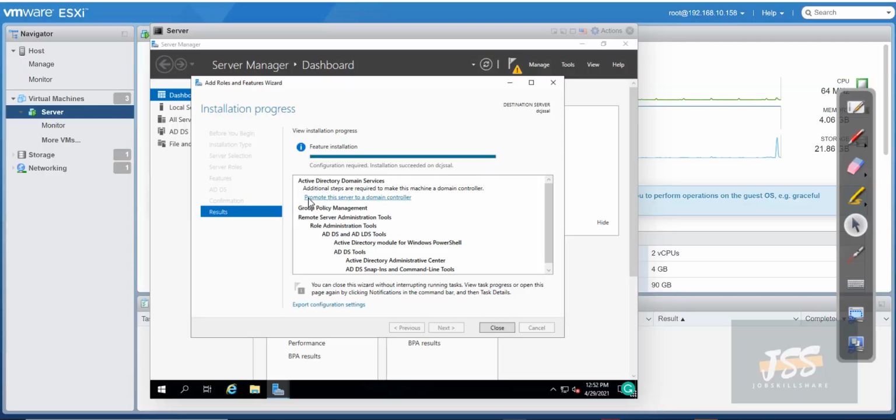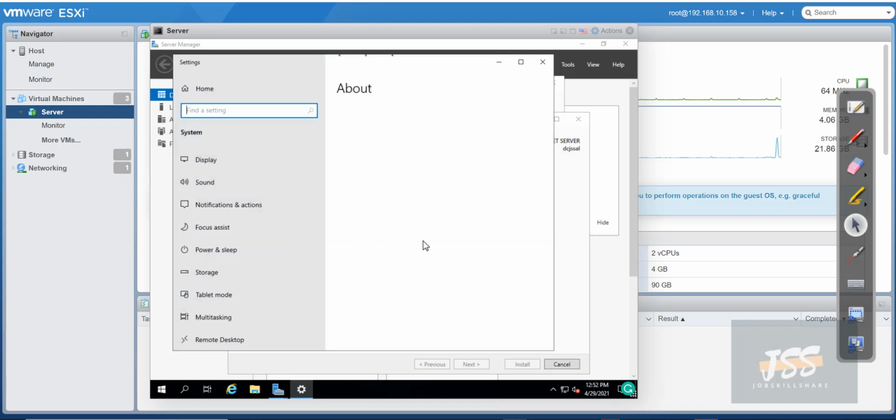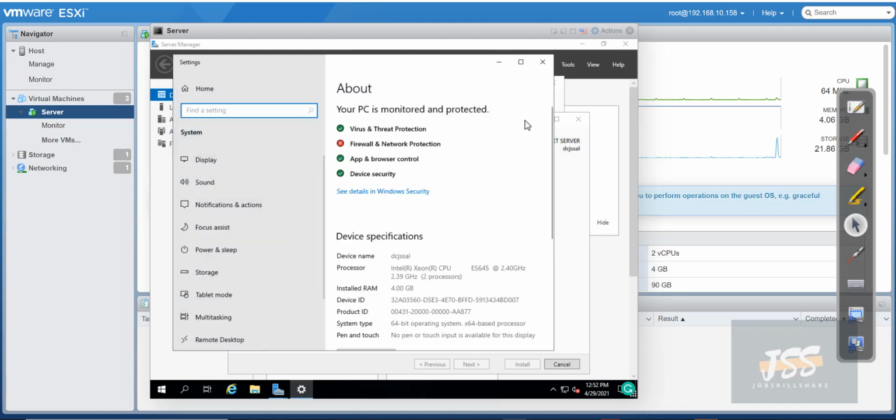So here we have Promote this server to a domain controller. We're going to click on that. Click on Add a new forest. And here we are going to use the same naming convention. So just to verify, you can go back like that. And this was DCJSSAL.